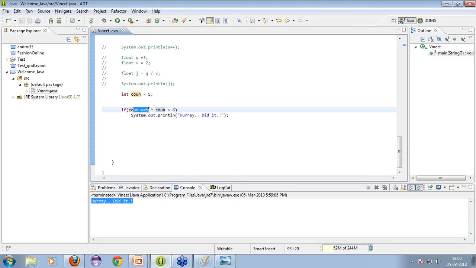First condition turns out to be true because 5 is equivalent to 5. Second condition is false because 5 is not greater than 6. In that case, when I run it, it gives me a true value. Condition is true and it prints the value right here.